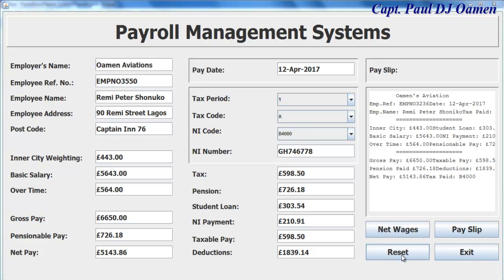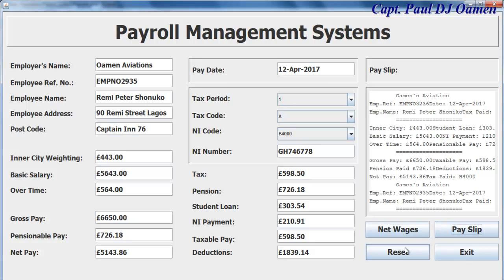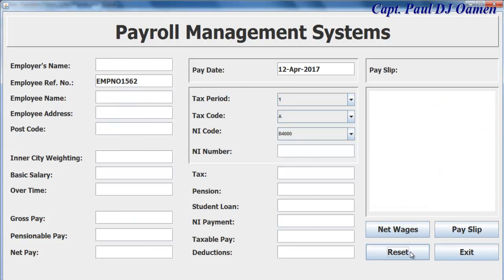If we click on reset, or we can even click on exit, and payslip, if we click on payslip, we will generate another one, and we can generate the wages which you've seen already, and we can reset everything. The only bit that remains is the pay reference for the next employee and the date.